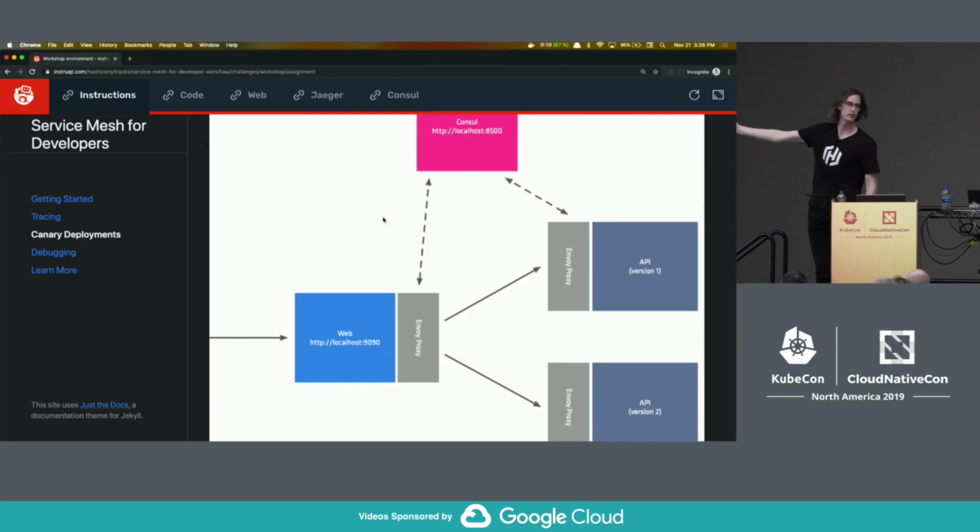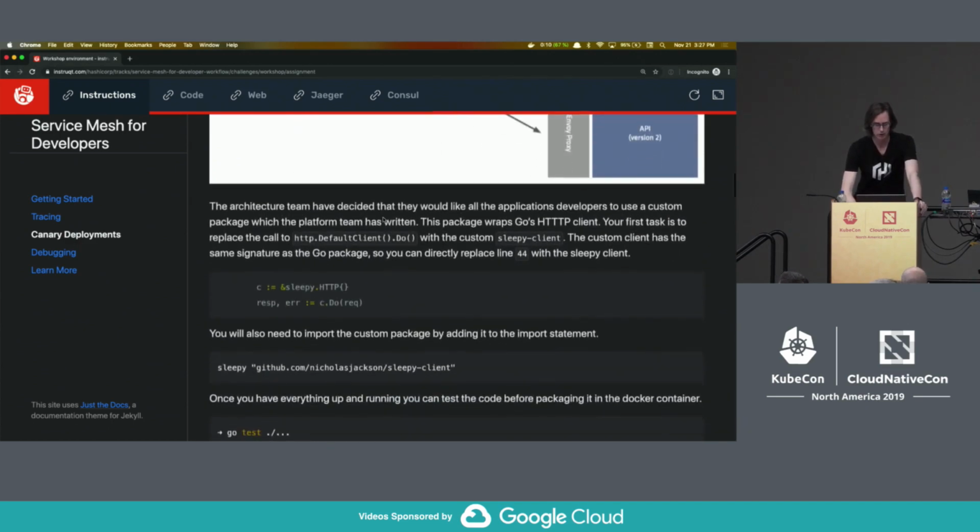So my web service, it makes an outbound call. It's totally unaware that there is a Canary sort of situation going on. And that's kind of exactly what I want. So how do I do it?